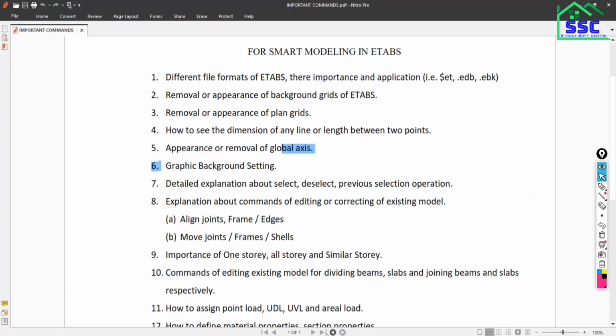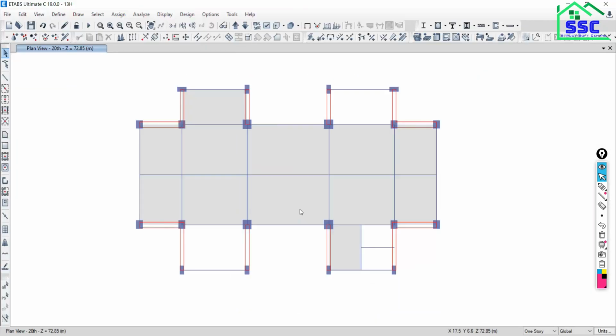Just go back to ETABS again. Importance of one story, all story and similar story. Now commands of editing existing model for dividing the beam, slabs and joining the beam, slabs respectively. Okay, just go back. First, suppose the beam is there. Suppose I just want to break this beam. We have discussed this in the truss practice. Am I right? So we have to break these two beams into two parts.